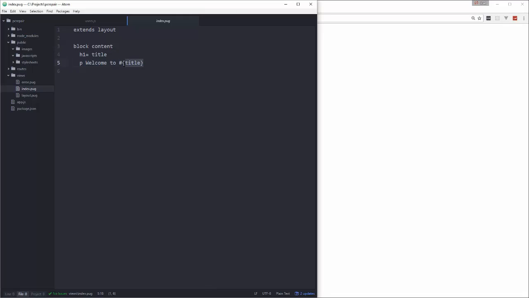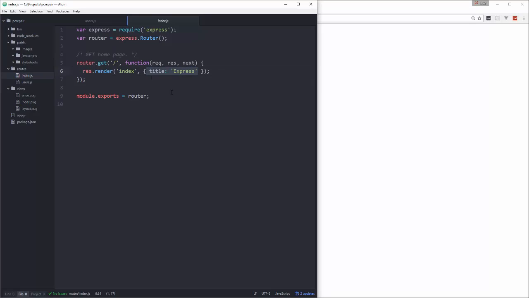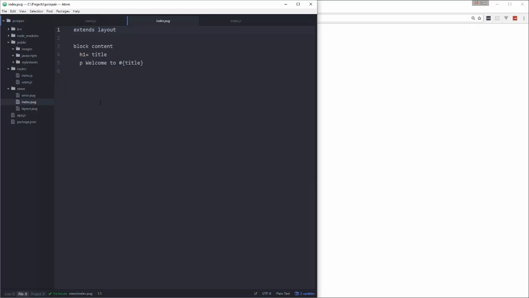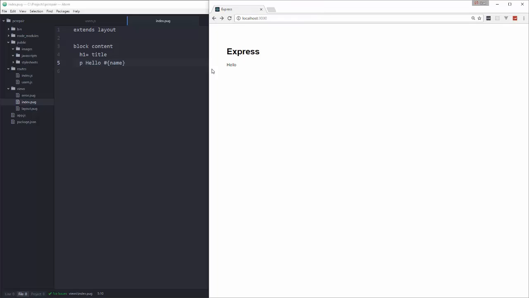Now this right here, this is a variable, and this is what we're getting from the index route right here, title. Now if we want to pass in something else, we can do that. We'll just put a comma here, and let's say name. We'll set that to John Doe, save it, and let's go back to index.pug, and change this here to name. Change this to hello. Save it, and we get hello.